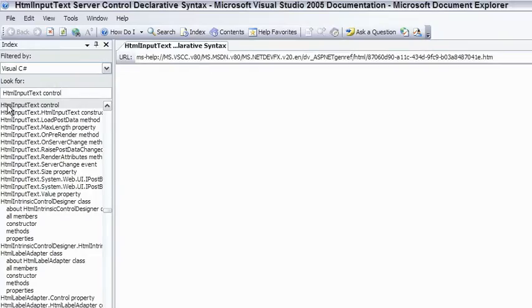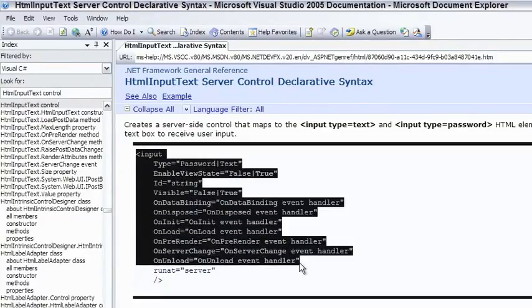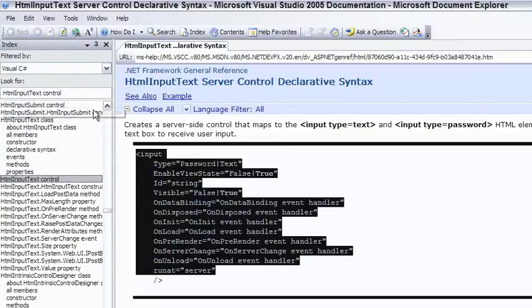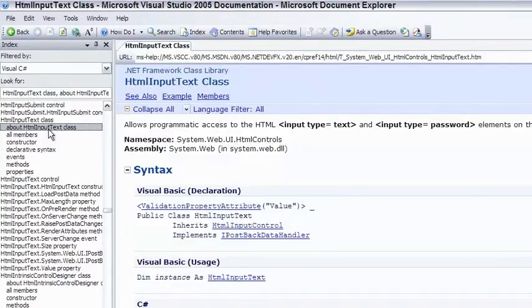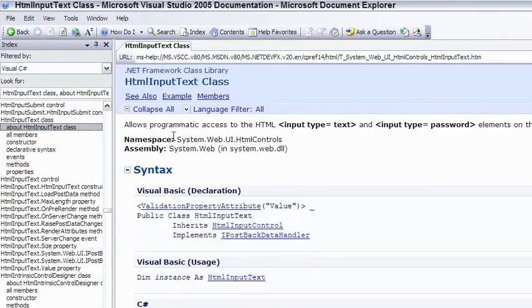Let's double click there. And it shows you what various attributes you're allowed to specify and gives you a bit of an idea of what they mean. We've obviously handled some of these, but not all of them. And if I just scroll up a little in the list, you can also, if you want to, take a look at the corresponding HTML input text class. Let's do that. So this tells us that the class is called HTML input text, and it specifies the namespace. So it's in a namespace called System.Web.UI.HtmlControls.